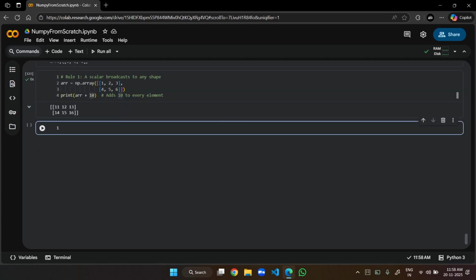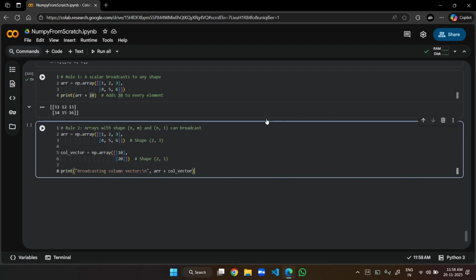Now, two arrays with the shape n comma m and n comma 1 will also broadcast. If you take the example of this, you have a 2 by 3 array, 1, 2, 3, 4, 5, 6, and you have a 2 by 1 array. What happens is this 2 by 1 array will stretch to a 2 by 3 array.